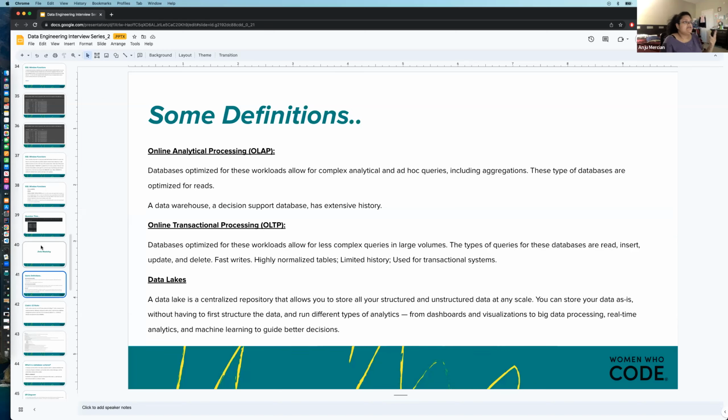An analytical system is going to be optimized for complex analytics and ad hoc queries, including aggregations, right? Most of the sums and all the aggregations happen in an analytic system. An analytic system is actually different from a transaction system when you build it, because an analytic system must be read heavy. It should have quick reads. It should be created in such a way that users can easily get that information. So when you build your tables, your columns, your database schema, if it is an analytics system, you must make sure that it's optimized for reads. It's like a data warehouse, a decision support database that has extensive history.